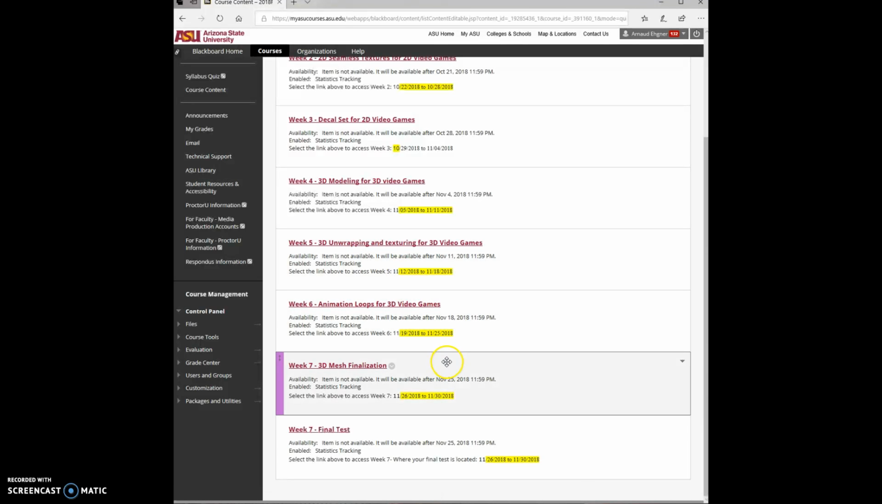Okay, then you get into animation loops. So you take your objects and you create animation loops following exactly the rules of 3D game art for 3D video games. So that's very important.